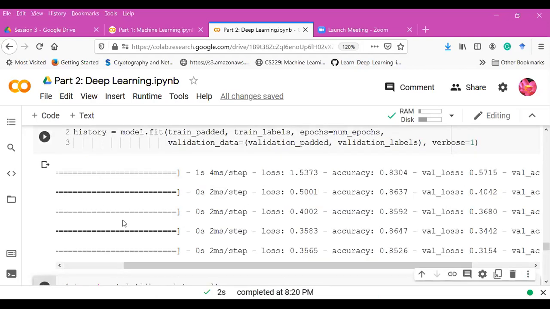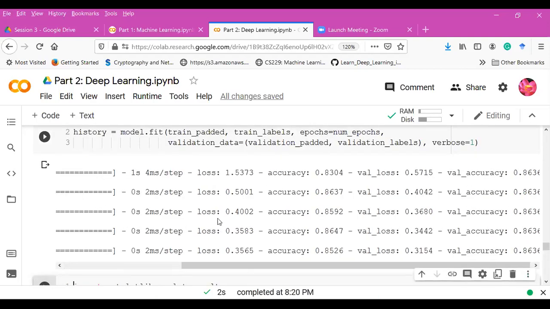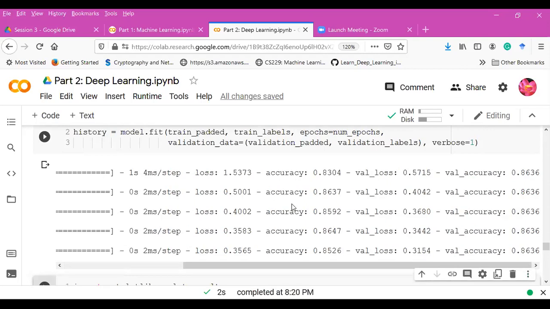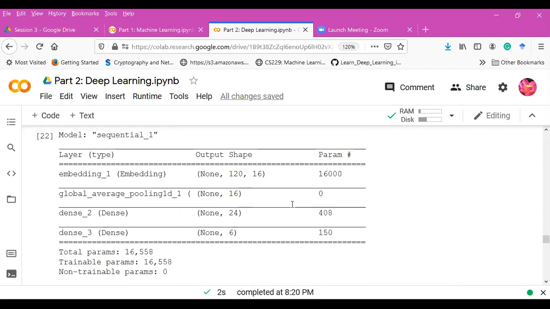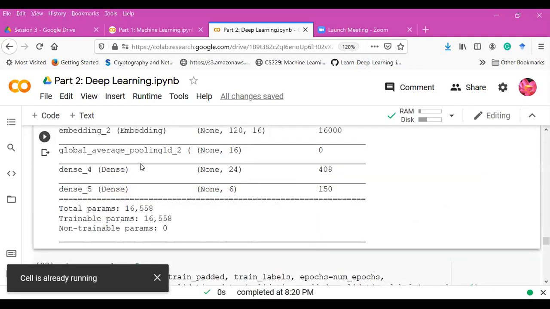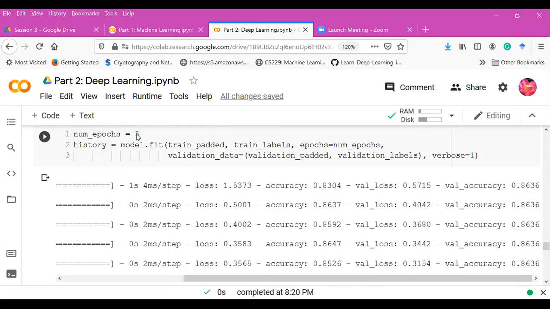Okay, right. So with 5 epochs, we were able to get an accuracy of around 85%. So let's increase the number of epochs since the model is not that complex. Let's increase it to 15.